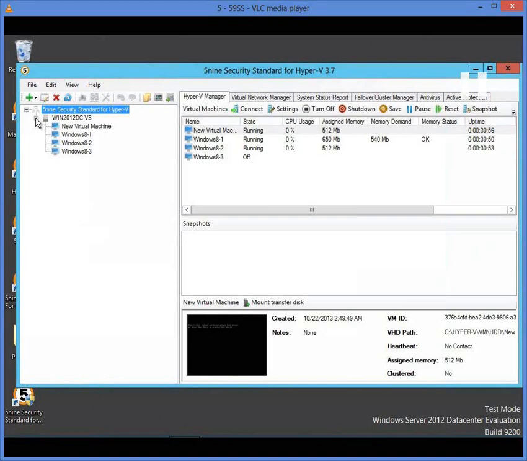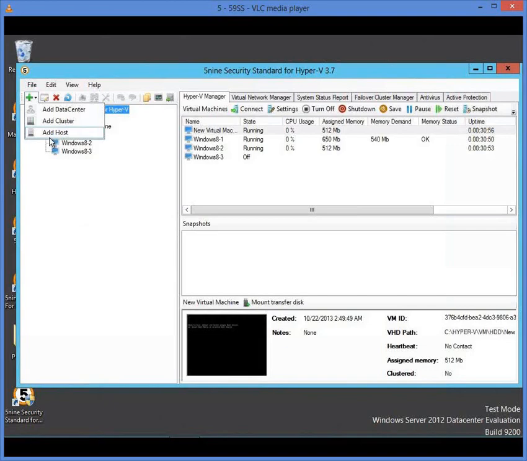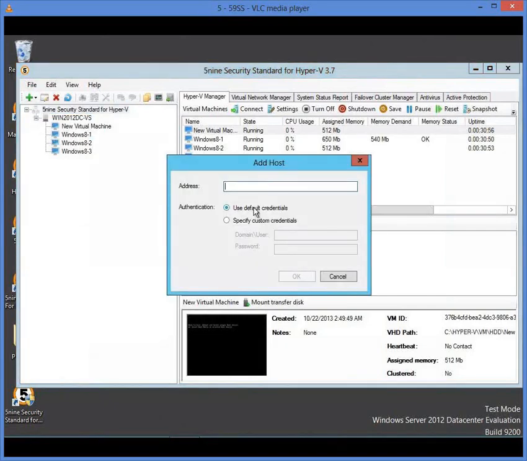Right now I've made a local installation of the SQL database and 5.9 Security Standard, but I can have as many hosts as I have in the environment, so that can be absolutely any number. If I need to add another host, I just specify the address for that host and the credentials needed to connect to it. We need administrator credentials, but that can be from absolutely any domain.